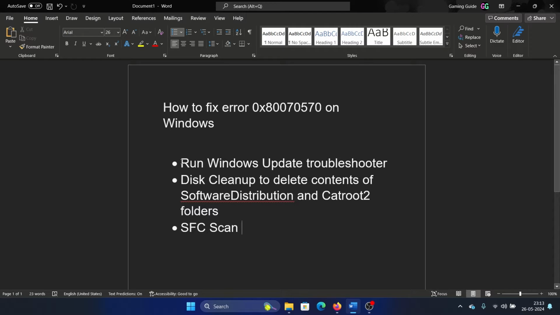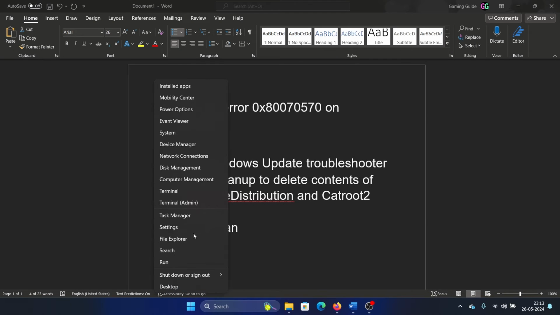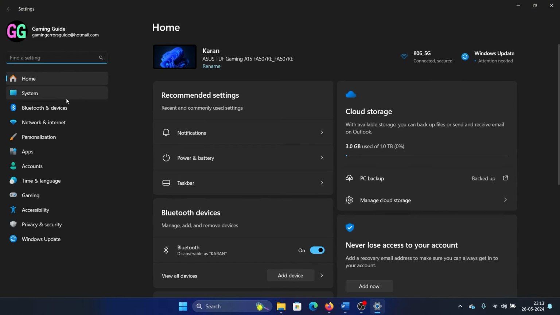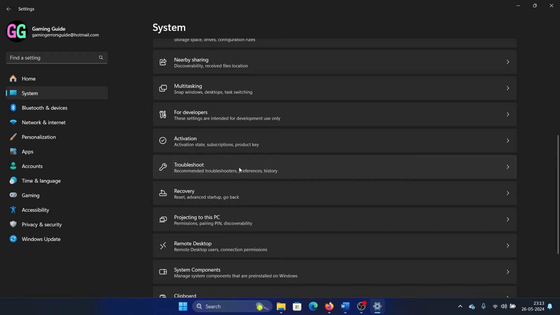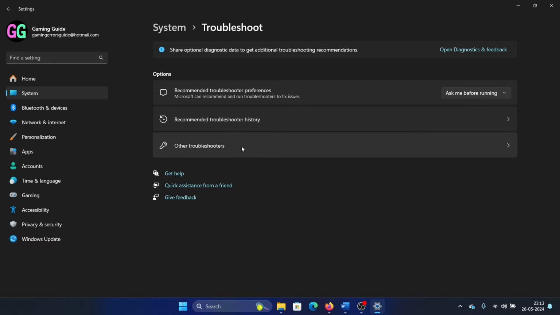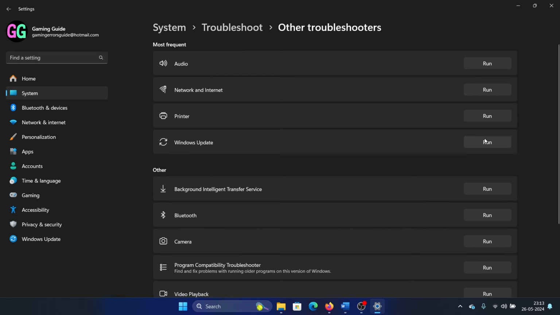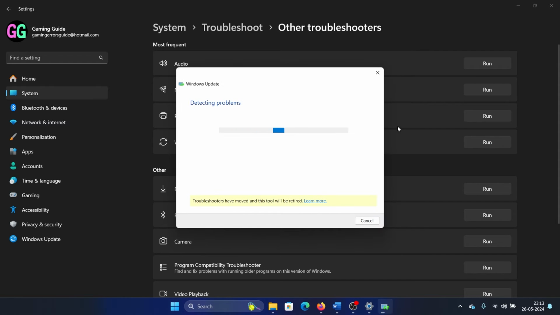So the first resolution is to run the Windows Update Troubleshooter. Now how do we run the Windows Update Troubleshooter? Right click on the Start button and select Settings from the menu. Go to the System tab on the list on the left hand side. In the right pane, select Troubleshoot. Select Other Troubleshooters, click on Run corresponding to the Windows Update Troubleshooter.